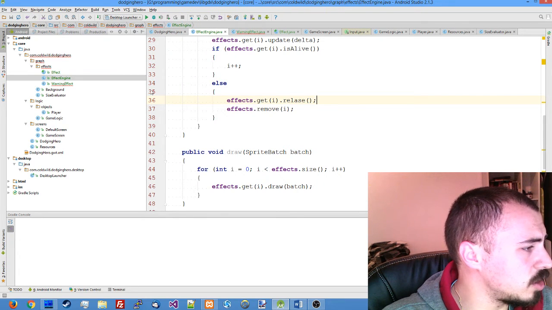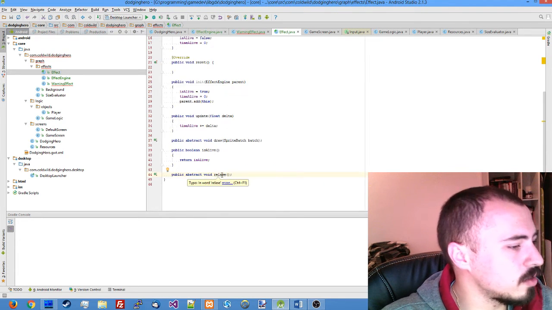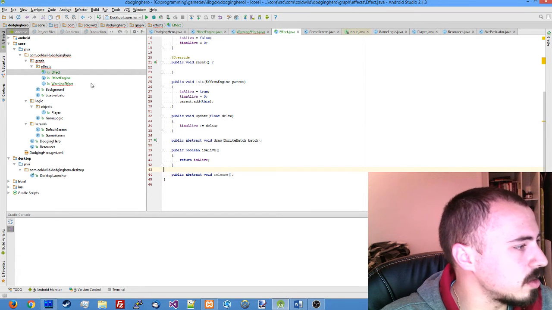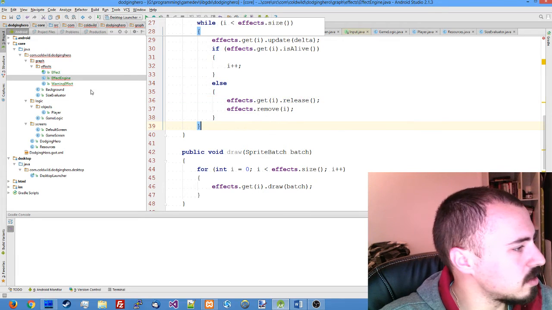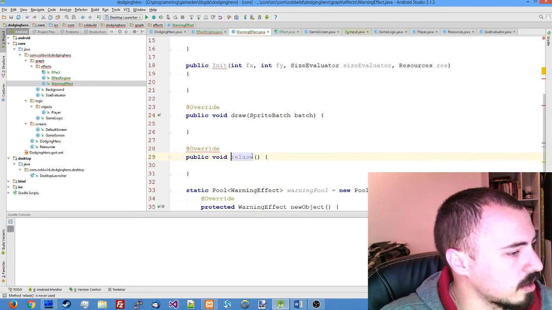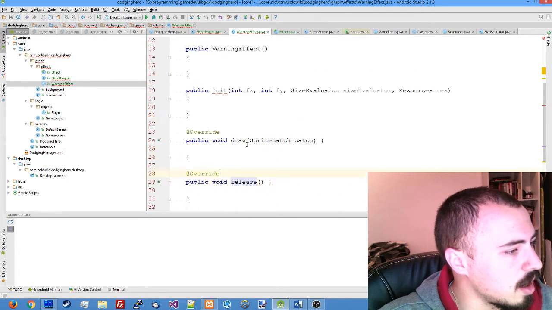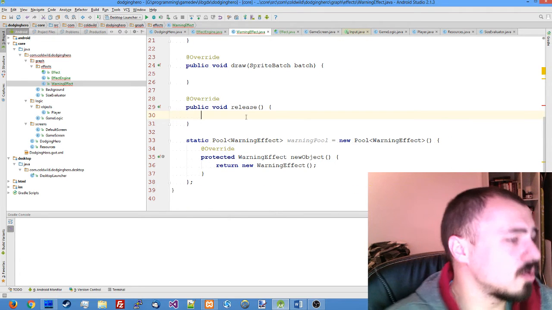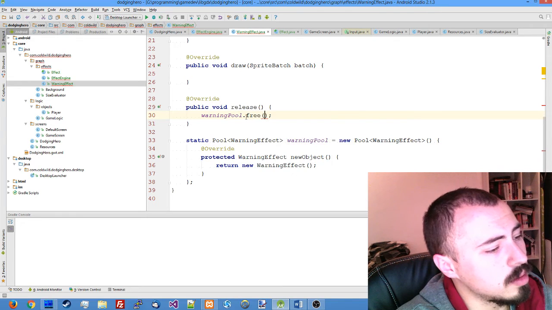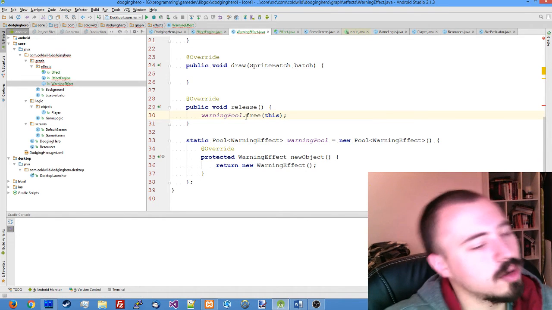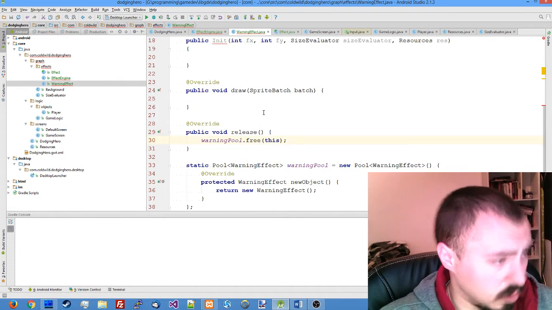We're going to need to go back to the effect and rename the function to release, so it's not utterly embarrassing to call release. And here in warning effect release. So first thing first, in the release method we need to let our warning pool know that this particular instance is free to be reused.